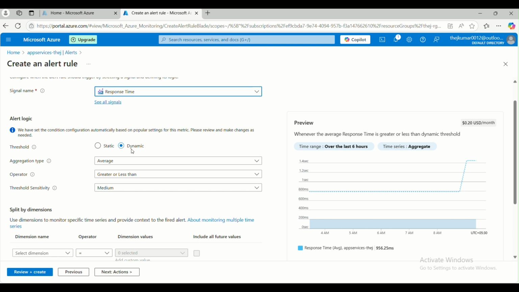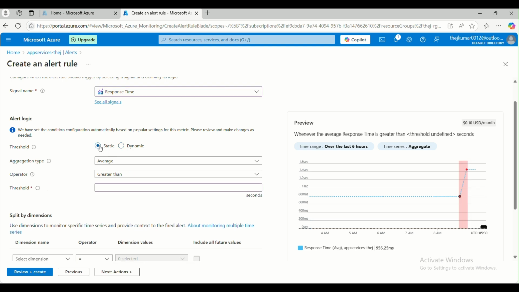What is meant by dynamic? If you see the dynamic, by default it will consider some thresholds in the backend. It will monitor for a certain time and it will average it. If that average is greater than or less than the threshold, then it will alert you. But I don't want to use dynamic. I know how much time it should take to respond, so I have to specify the specific time. Then in that scenario you need to choose the static one.